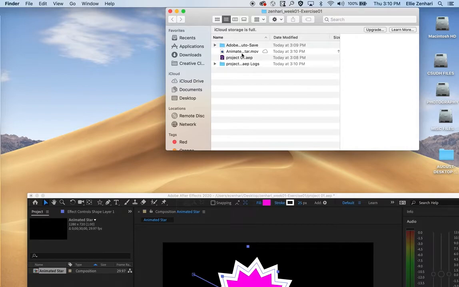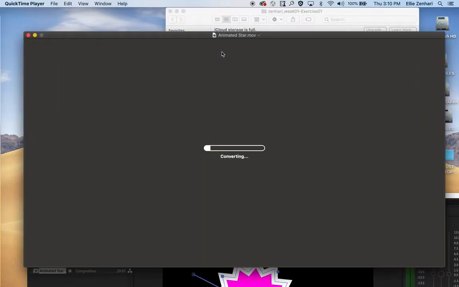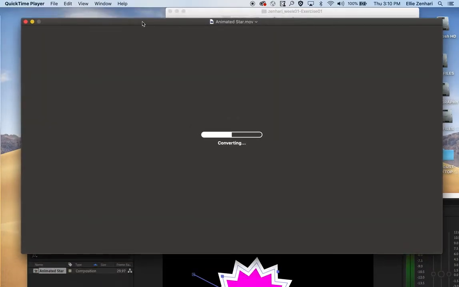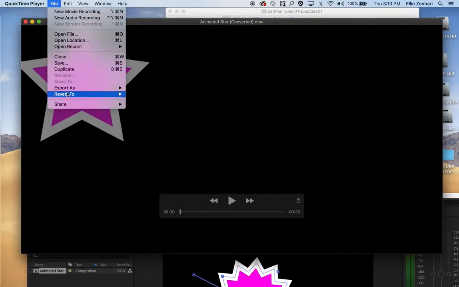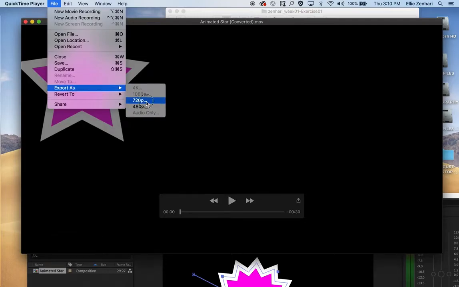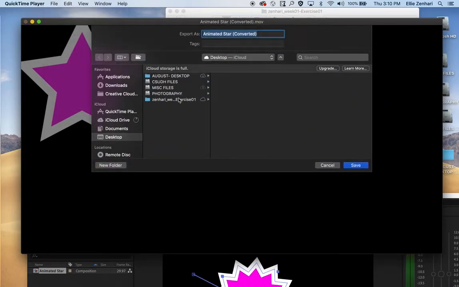So when I come back here, just double click on the video, wait for it to convert. And choose File, Export as 720p in that same folder, and make sure you put your name on it. And go to the converted and just go to the same folder, and click save.